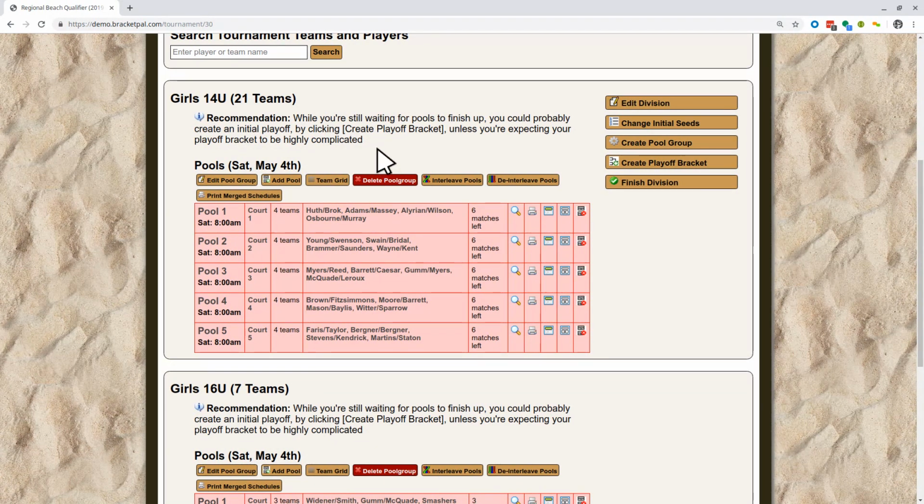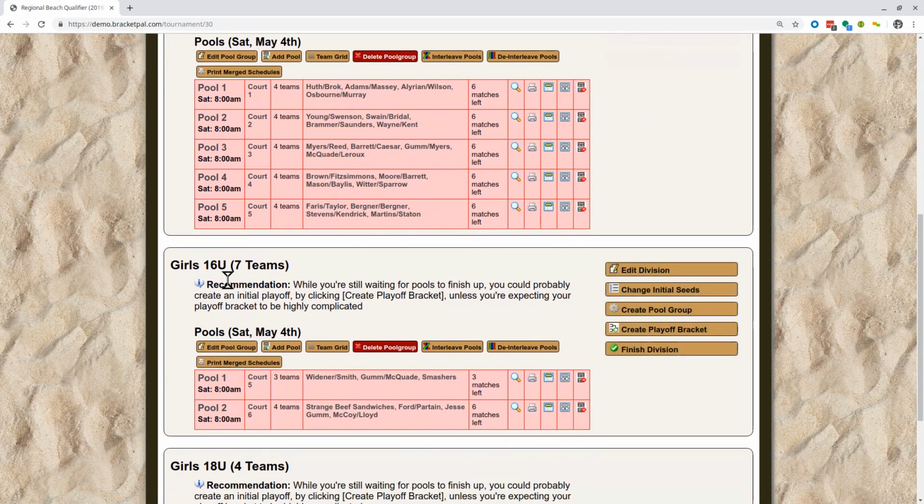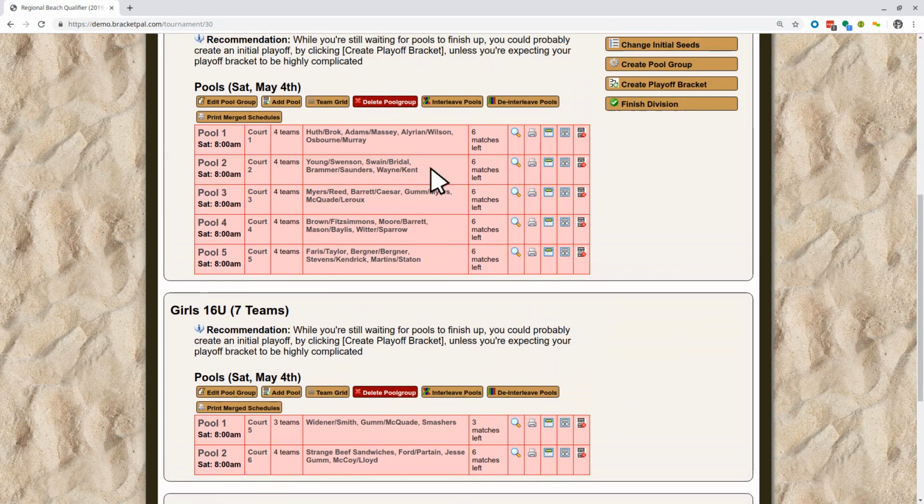So what happens if we have five pools of 4, and suddenly another team decides to no-show? Or let's say not even just no-show. Let's say Osborne and Murray here signed up for the wrong division. They should be in girls 16s. So we're going to move them.